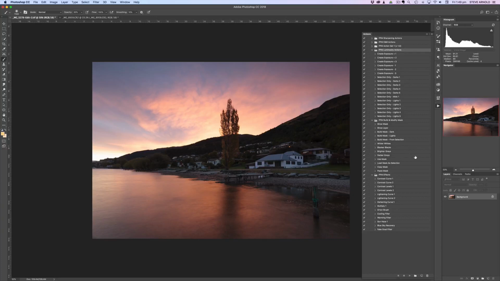To do that, I'll use my selection only lights 1 action, and I'll run that, and that's going to create a selection that isolates the highlights. And then I will use the darkening curve action and run that. It's basically created a curve which is going to darken those brightest parts of the shot because of the selection that was active.